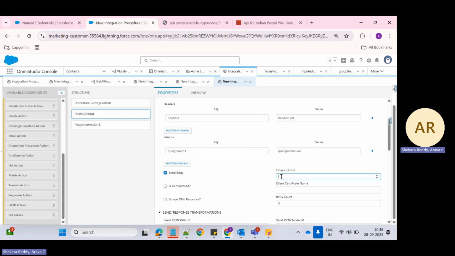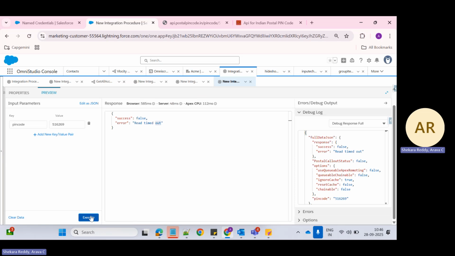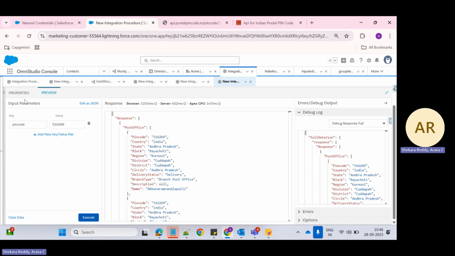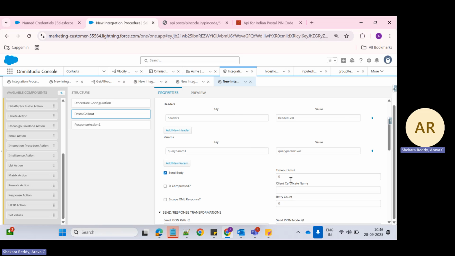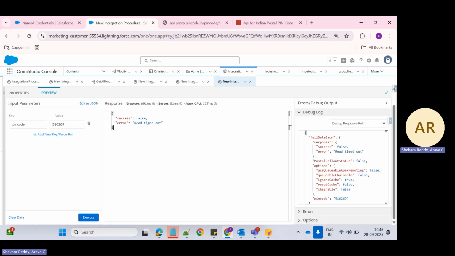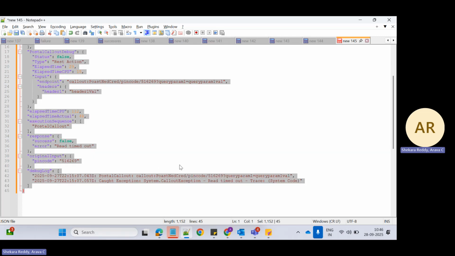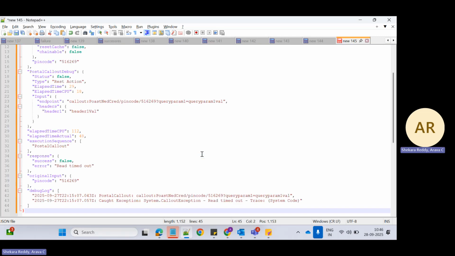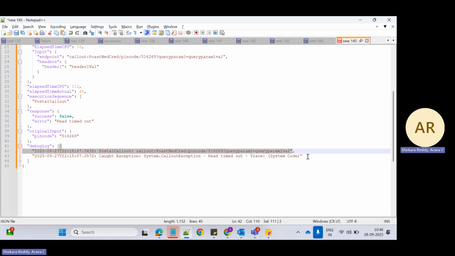If you have not specified any value, or 0, by default it is 2 minutes. If you specify 0, I'm not specifying 0 milliseconds, but if you specify 0, it will take the default configuration. If I give 2 milliseconds, again it will fail. Yeah, read timed out. Read timed out. Delete. Here it is executed one time and the exception it is showing here.